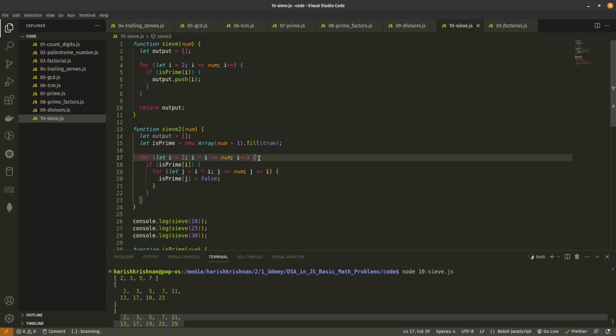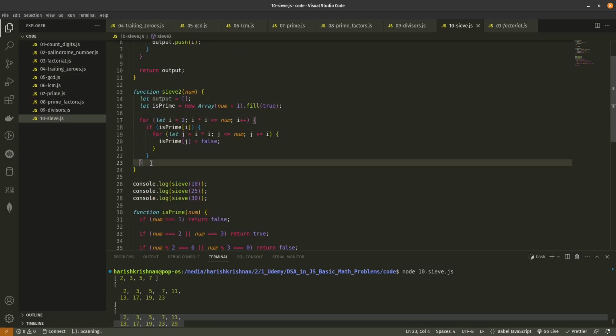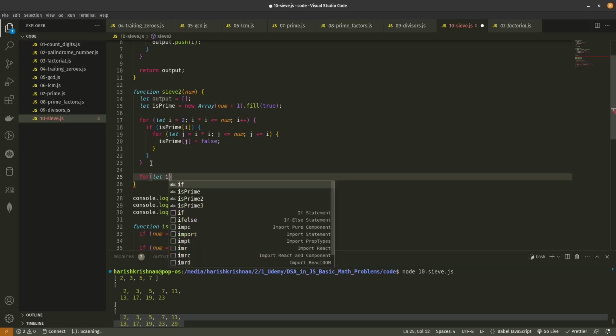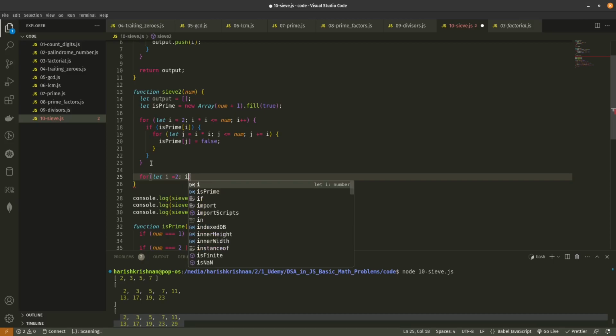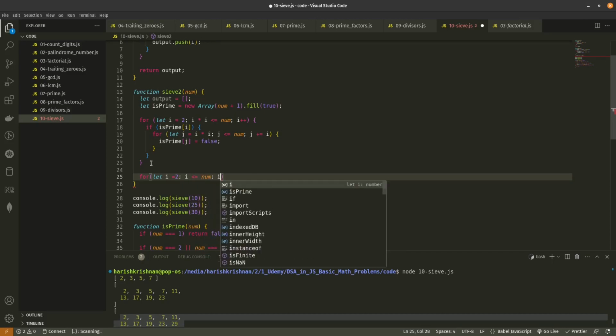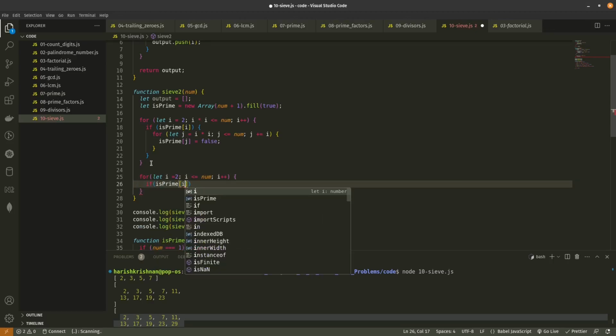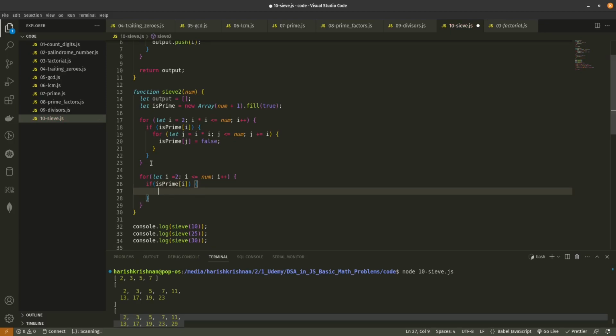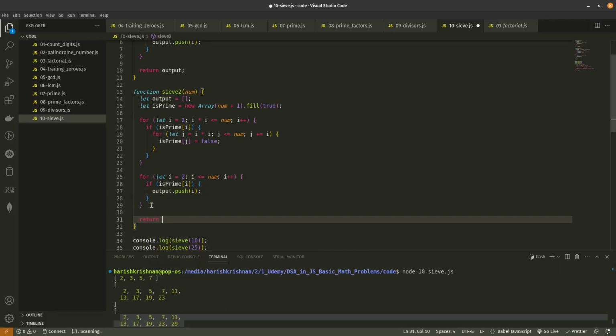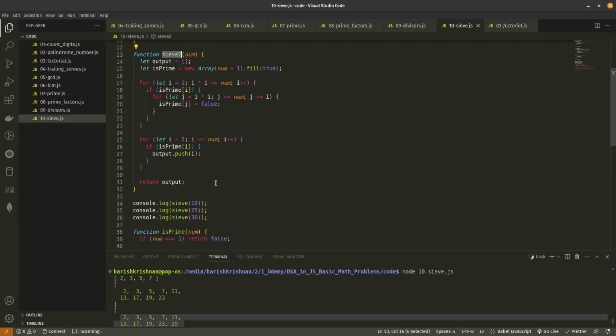Cool. Now that we have marked all the numbers that are not primes as false, when we come out of this loop we run another loop that starts from 2 and runs till i is less than or equal to num, and then i plus plus. Now we check if isPrime of i is true, then we know it is a prime number, right? So we do output dot push of i, and in the end we can just return this output. Great. So that's all.